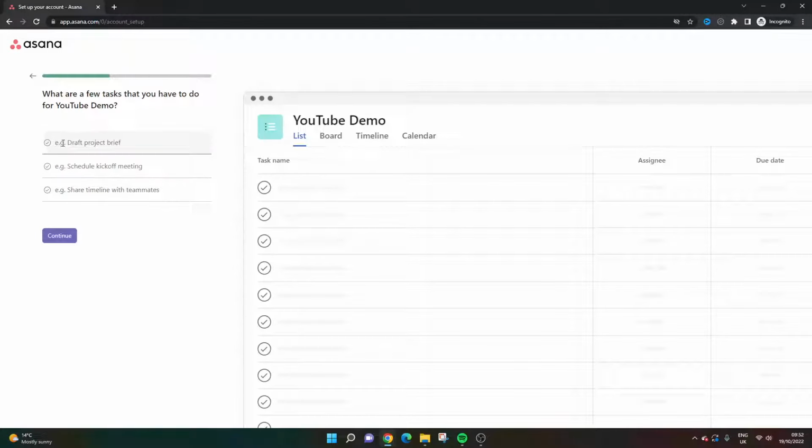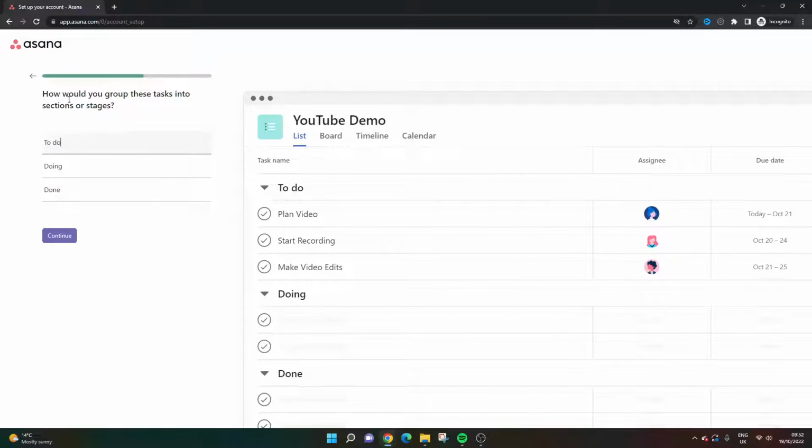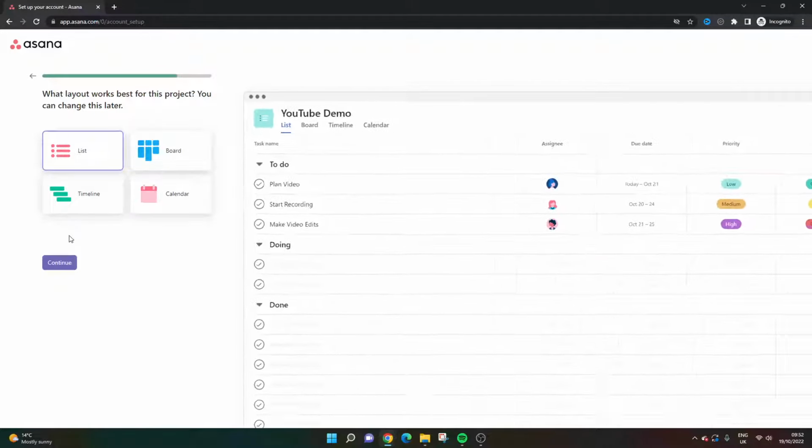Now, these are the project tasks. So let's just say plan video, start recording. What else can we do? Make video edits, and let's just put that in there for now. Now, it's asking us how you'd like to group these tasks. This is pre-populated to do, doing, and done. I quite like that. We can obviously change that later, but we'll just leave that there for now.